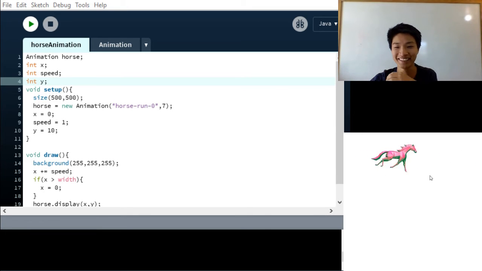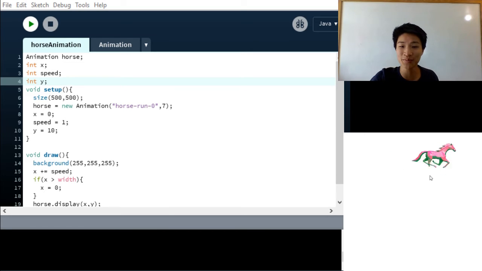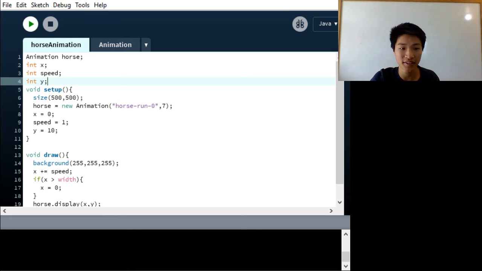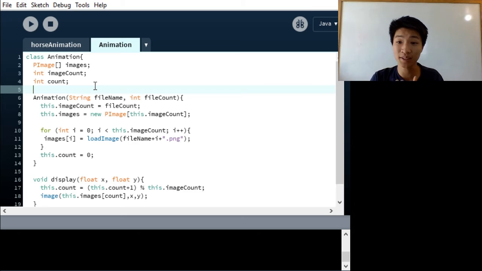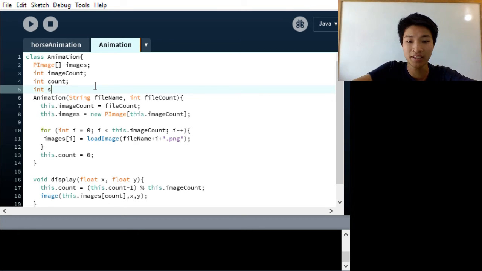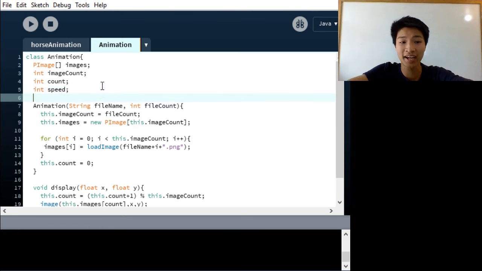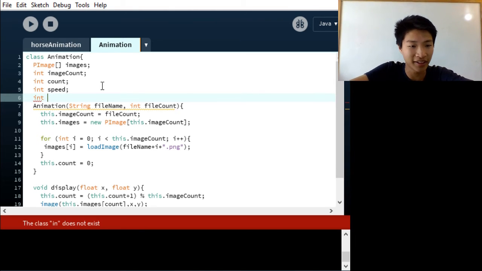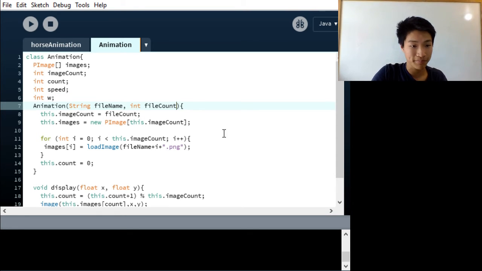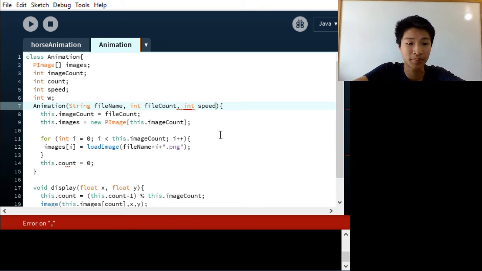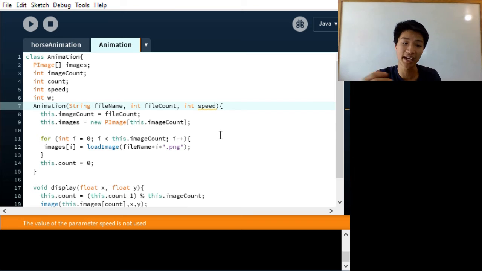You can see that even though it's running super fast, it's not moving super fast. So we'll learn to fix that right now. And other than that, that's basically it. So one more thing I want to add into our animation class. I want to add in a speed variable as well. And I also want to add in a width, or yeah, a W. We can't use the width thing again. So one more thing other than the file count we want to add is a speed. And the speed is how fast we want the animation to run.